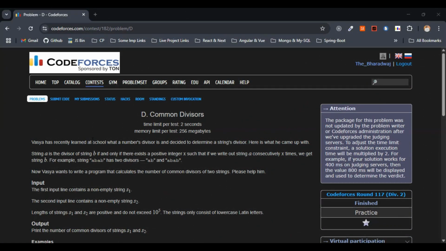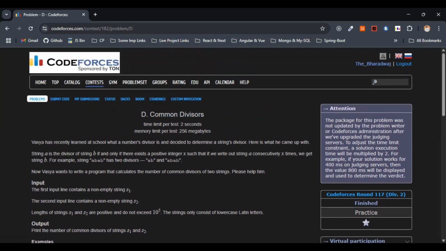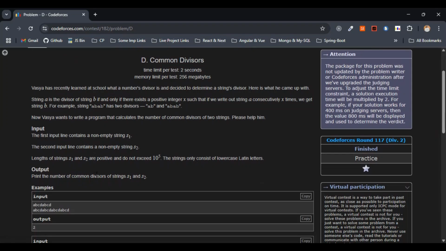Hello everyone. Today let's solve the problem Common Divisors. This was asked in Codeforces Round 117 Div 2. Let's go through the question here. It's very simple to understand. I'll summarize the question so that it will be easier to understand.